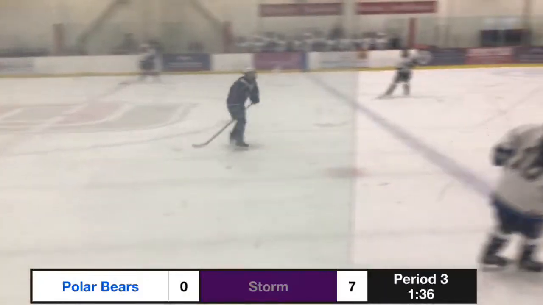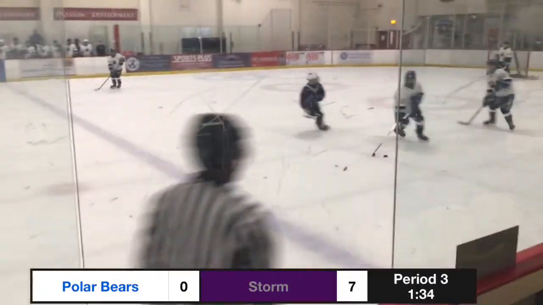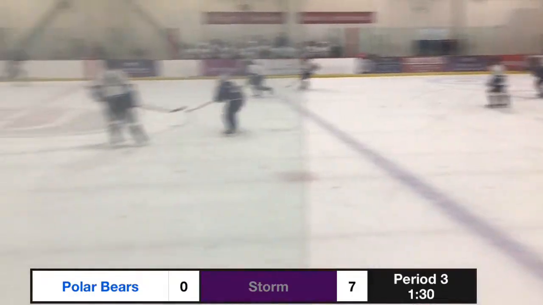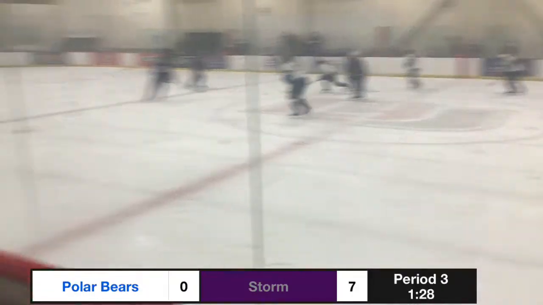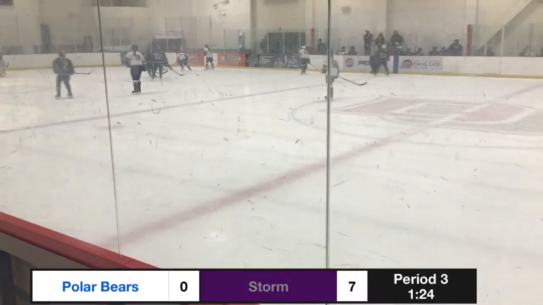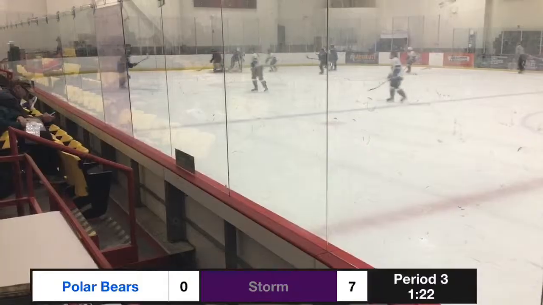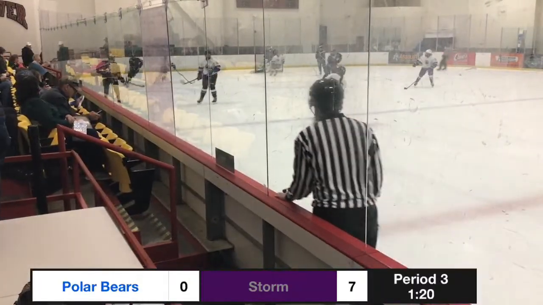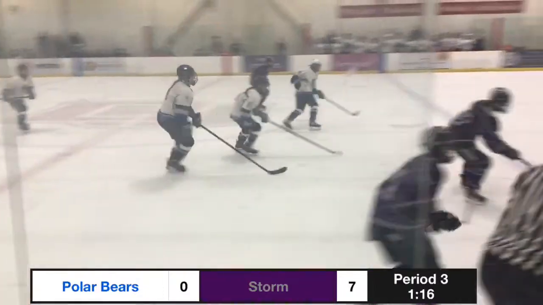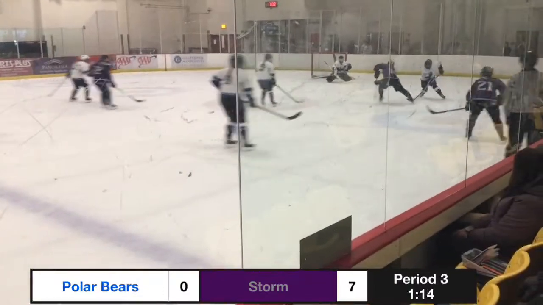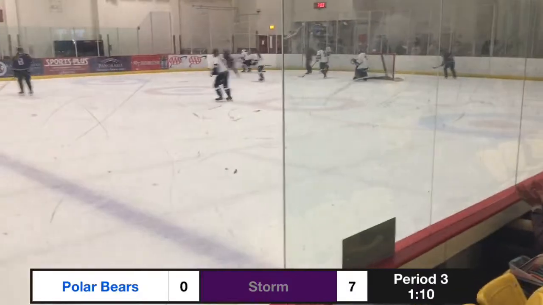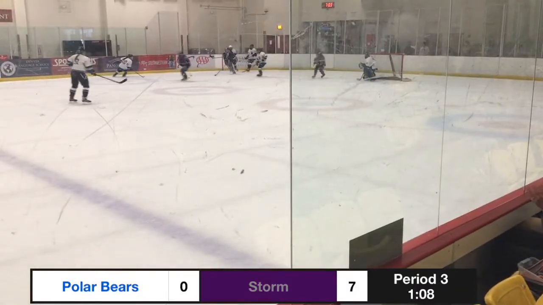And Rose will pick it up. Leaves it there for Brennick. Brennick will spin with it. Brennick goes across to Schmishik. Under a minute and a half here to go in the third. Storm come back the other way with it. Nice play there by Brennick to break that up.